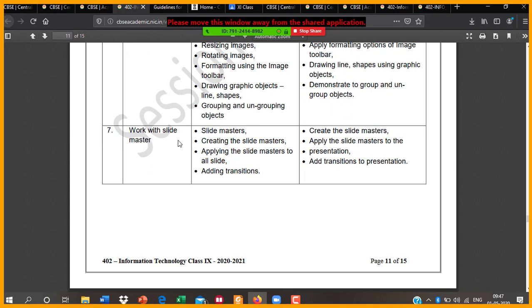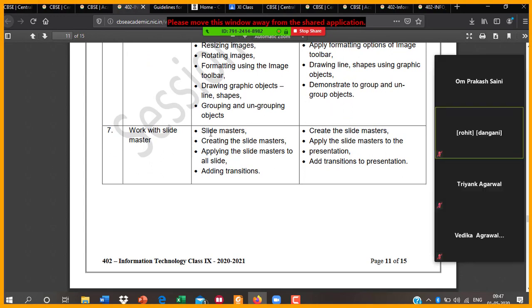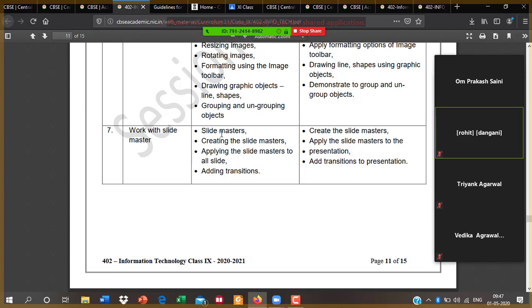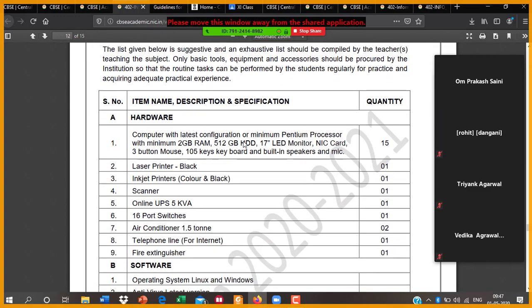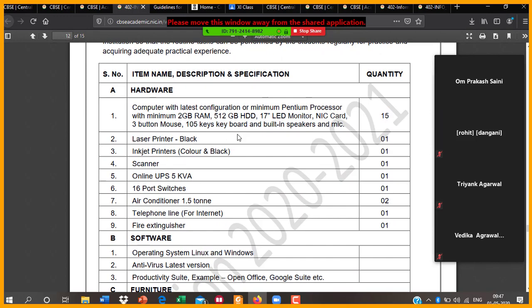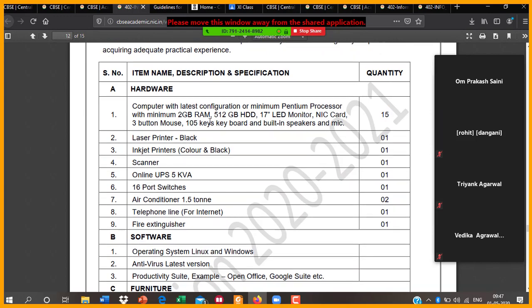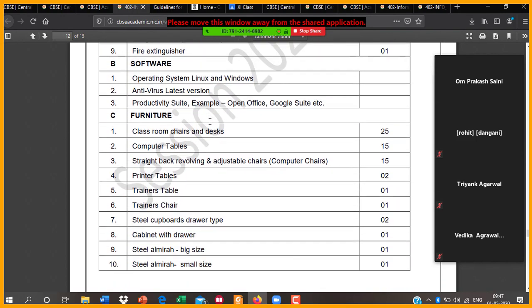Work with slide master. This is a slide master. If we want to create a new design that is not already available in our presentation software, we can create a new slide design. It will apply to all of the slides of my file. So we call it slide master. We can create a slide master first, and it will be applicable for all the slides. So this is the general requirement of hardware, and now let's discuss the software.